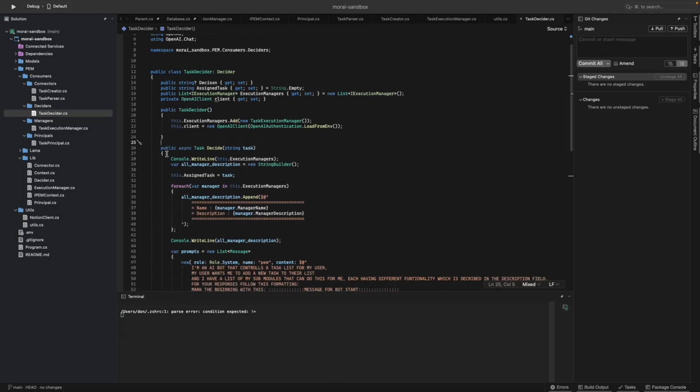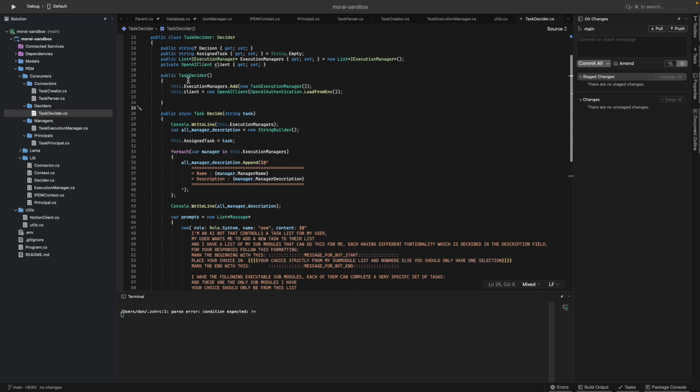Anyway, here we have, yes, so basically this is the constructor, and then in the constructor we are adding the execution managers we have. So I'm adding the task execution manager to this execution managers list over here. And then setting up the client, which is now the OpenAI client. Yeah, this could all have been done with some form of dependency injection. I just couldn't set it up on a console application, maybe on the web API.